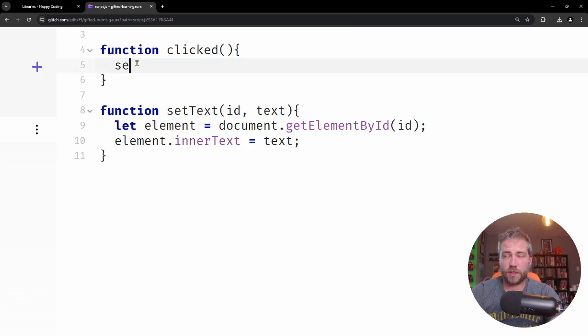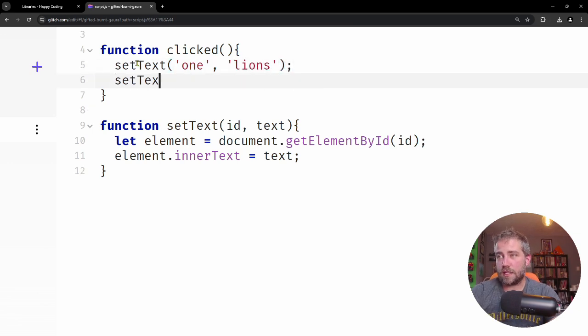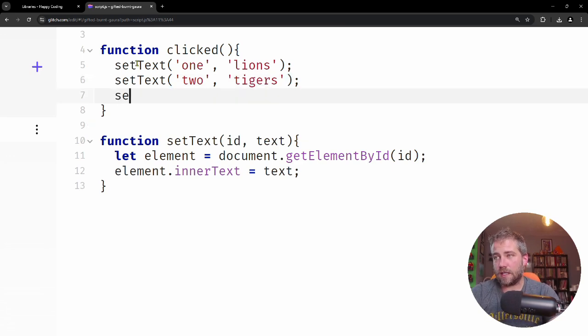Instead of having all of this code, I can just call my setText function a bunch of times. So I can say setText 1, and what did I say? Lions. setText 2, and what did I want? Tigers. And setText 3, and let's be fun, let's say lizards instead.